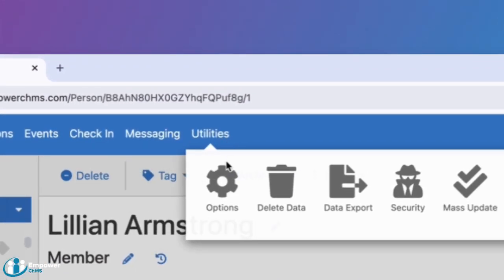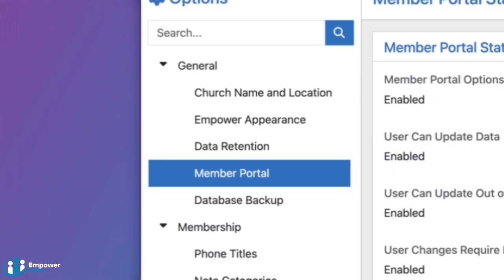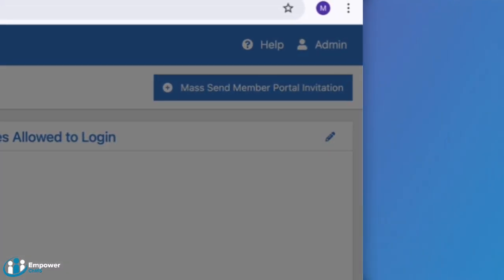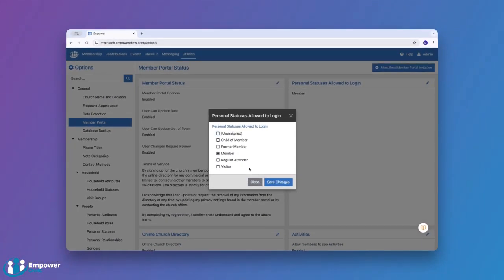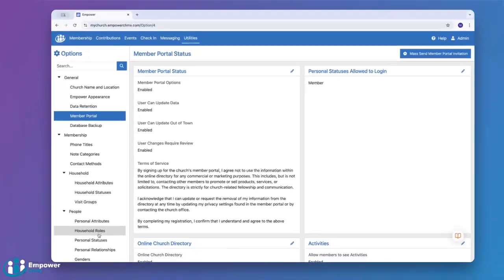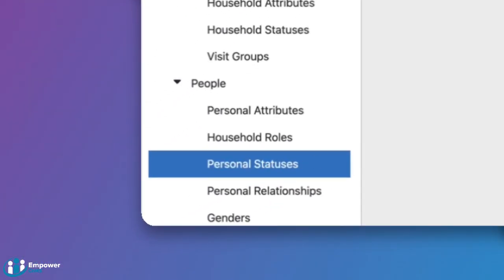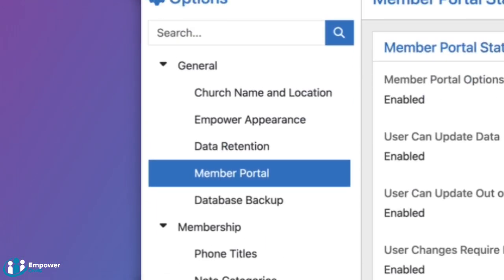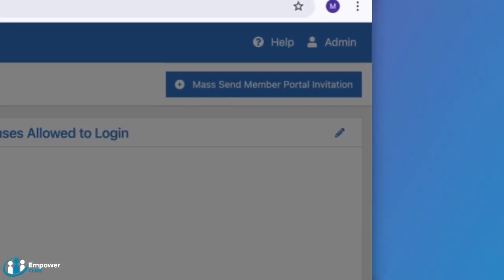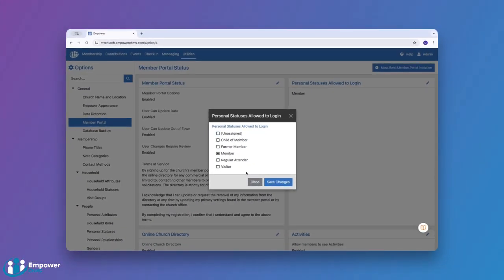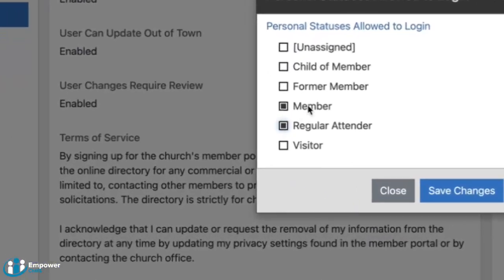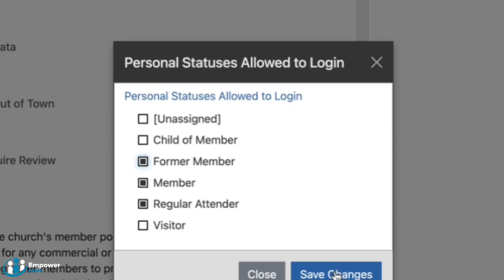So hopping back over here to our options, we'll see personal statuses allowed to log in. It'll give you those options, as you have set up. If you want to change those options, you can always go to Utilities, Options, and then go down here to Household Statuses or Personal Statuses is how these are gated. So hopping back to the member portal, not to get sidetracked, as for our instance, we're going to say that only members are allowed to log in. Actually, let's say members, regular attenders, or former members are allowed to log in.